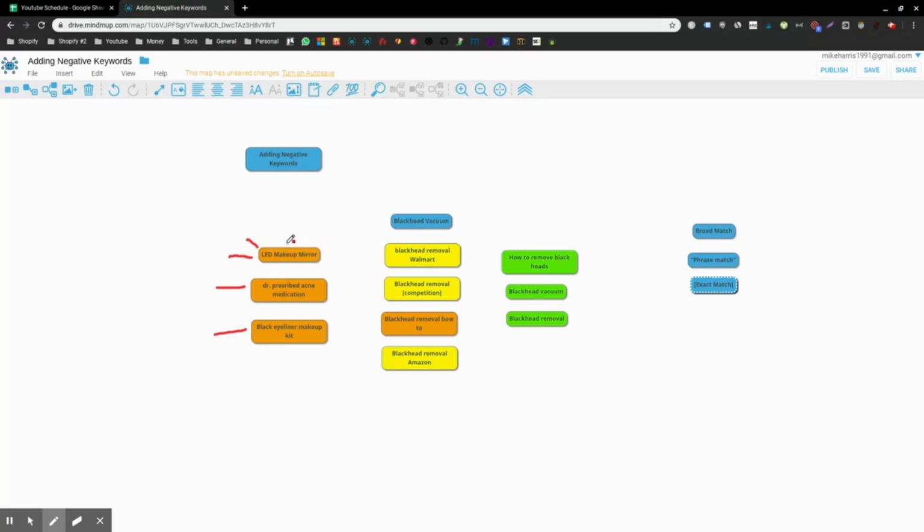Essentially, the rule of thumb on stuff to remove immediately is if it's not what you're selling, then just add it as a negative keyword. If it's totally something different, unrelated, just hands down, don't even think about it, add it as a negative keyword. The next thing are ones that you kind of want to watch or pay close attention to.